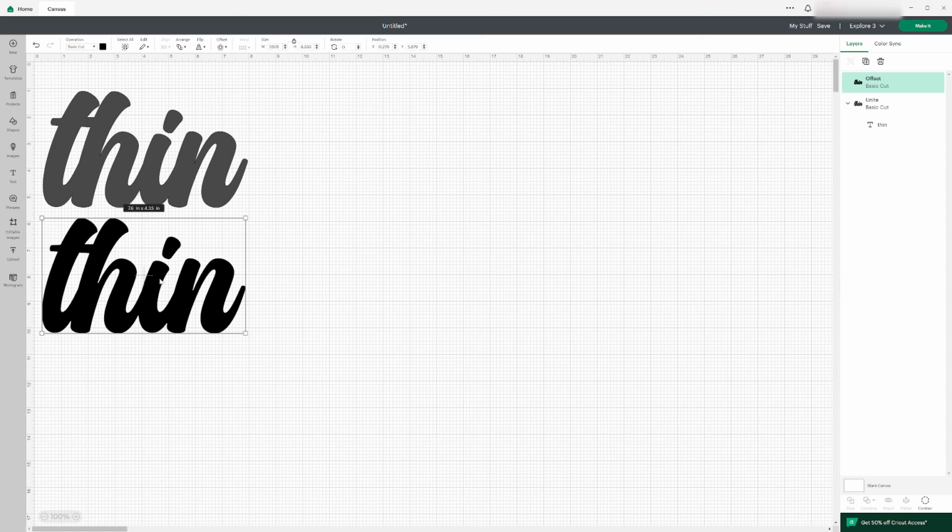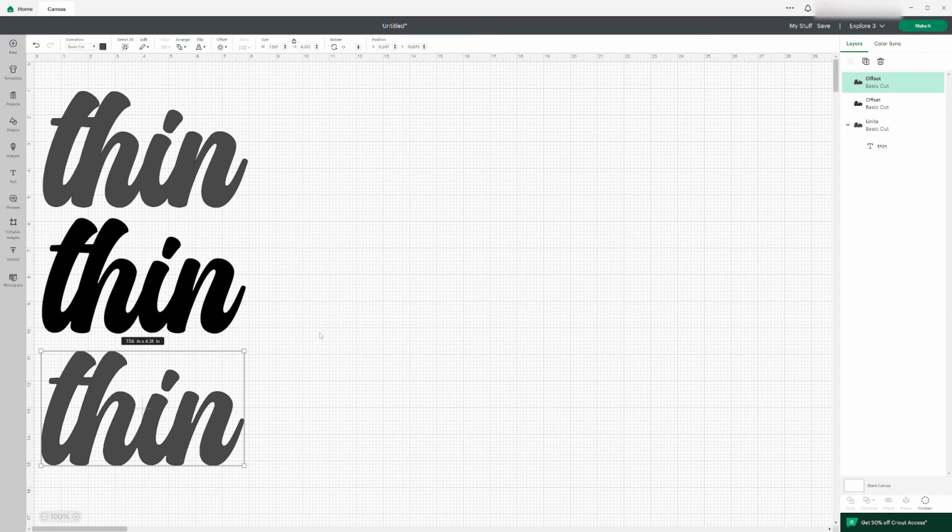And then if you want, we'll select the whole text, click on offset. And I'll try negative 0.01. And then hit apply. And there you go. That's how you can make your script font thinner in Cricut Design Space.